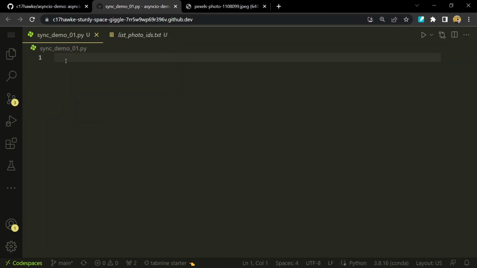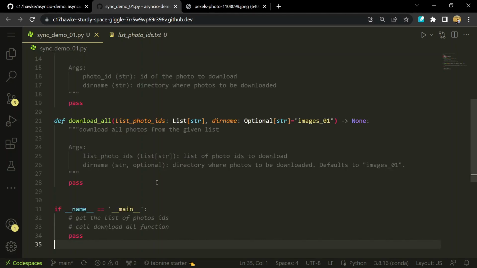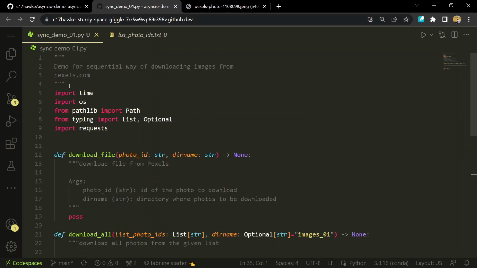Now in the sync demo, I have a boilerplate ready, so let me paste that. This boilerplate code is already ready. Here you will see a module level docstring where I mention that it's a demo for a sequential way of downloading images from pexels.com, which is a very good website to download stock photos which you can use in a website, royalty free.